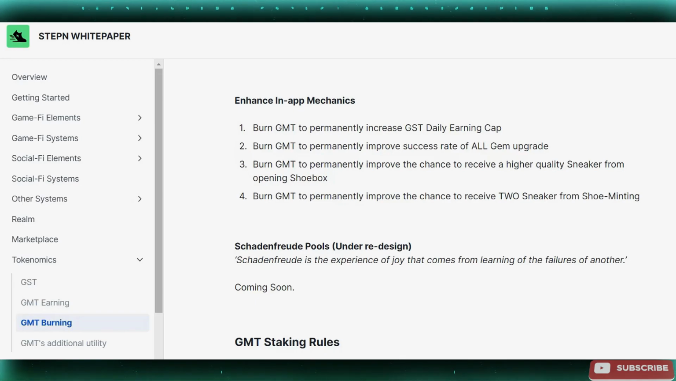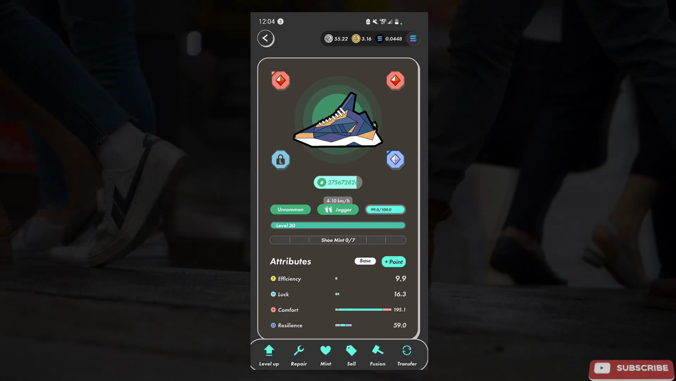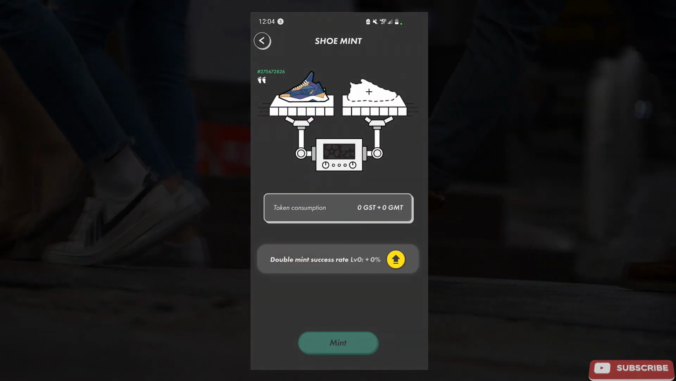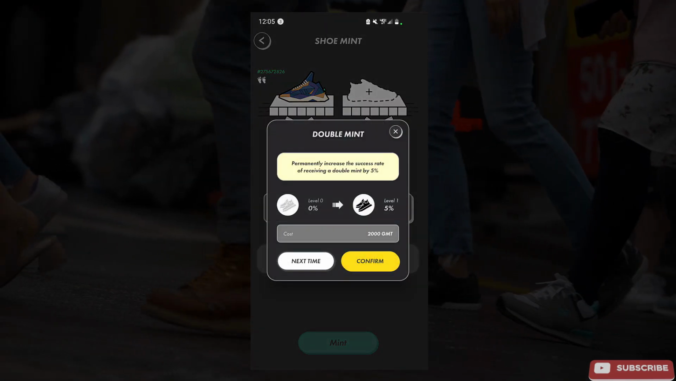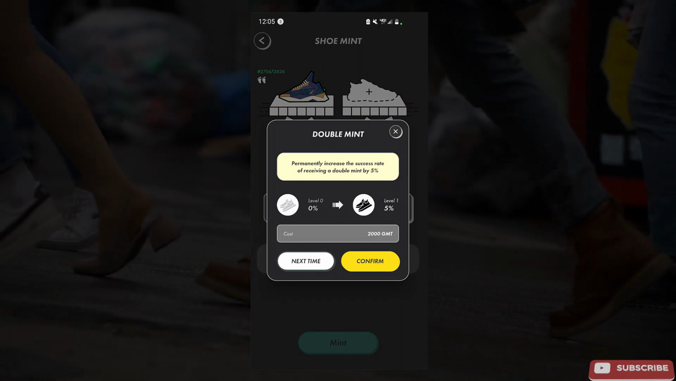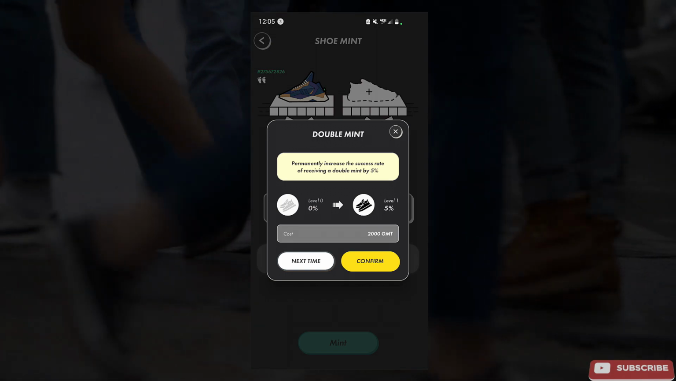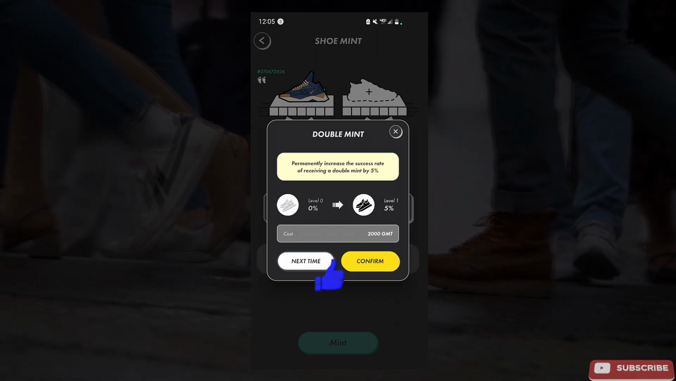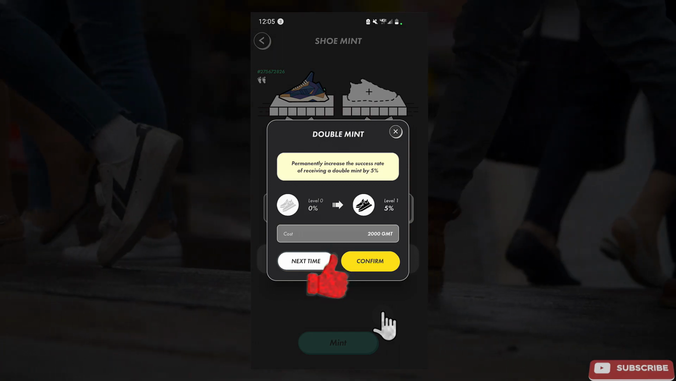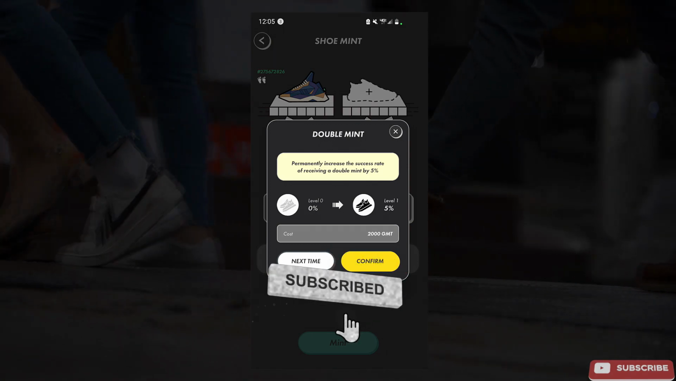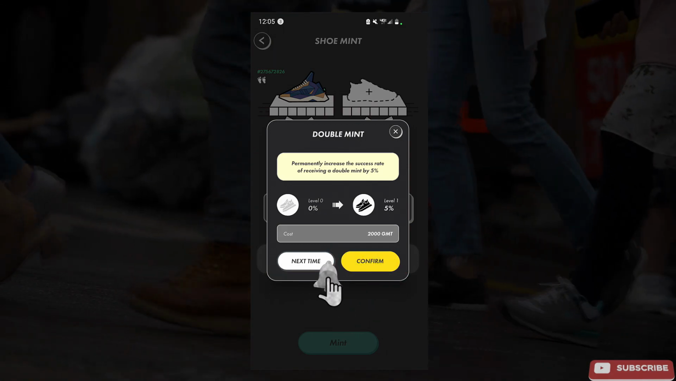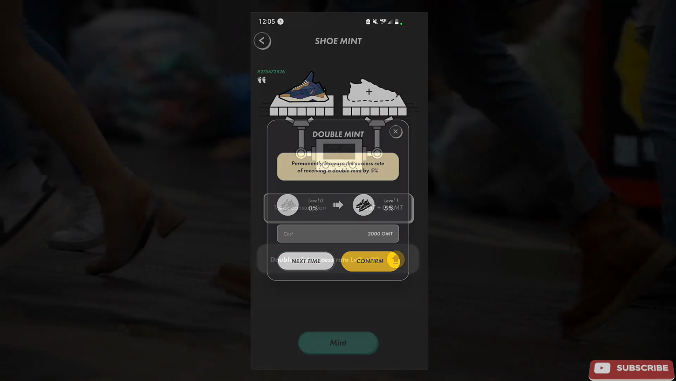And then the 4th way to enhance in-app mechanics is burn GMT to permanently improve the chance to receive 2 sneakers from shoe minting. So if we again click mint on the bottom there, we can see here that we can again upgrade, same cost, 2,000 GMT. So very spendy to improve your chances. This one will give you a 5% increase for a double mint possibility.